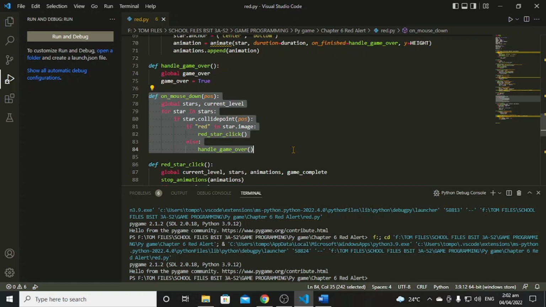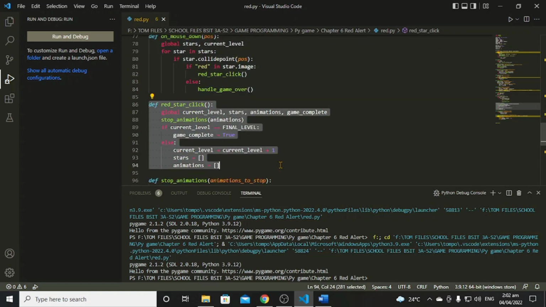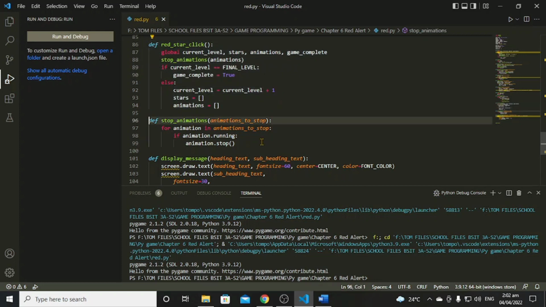Another function for this game is the red star click. This function stops the animation of the current set of stars on the screen and moves the game to the next level every time the red star is clicked. It also checks if the final stage is completed. If yes, then game complete is equal to true. The stop animation function is invoked inside the red star click.